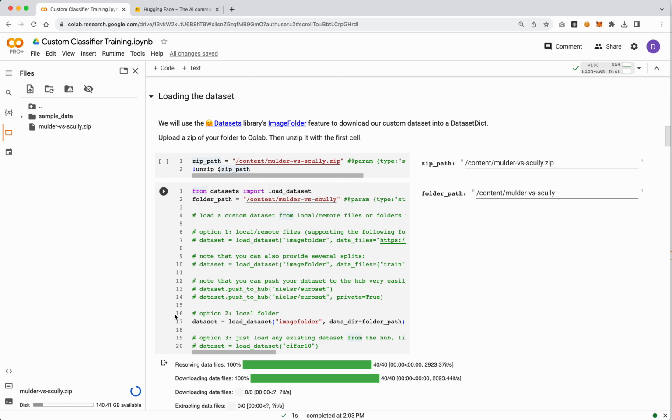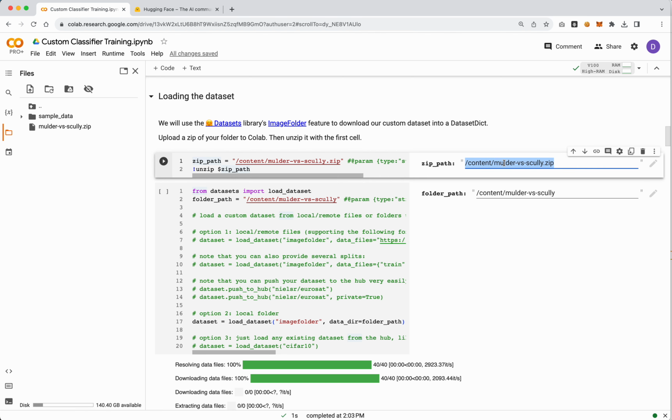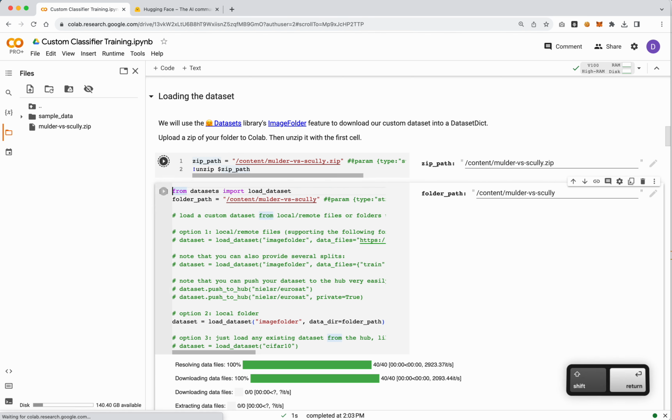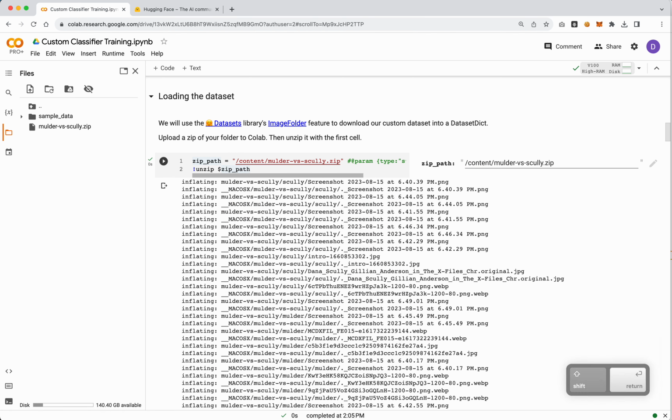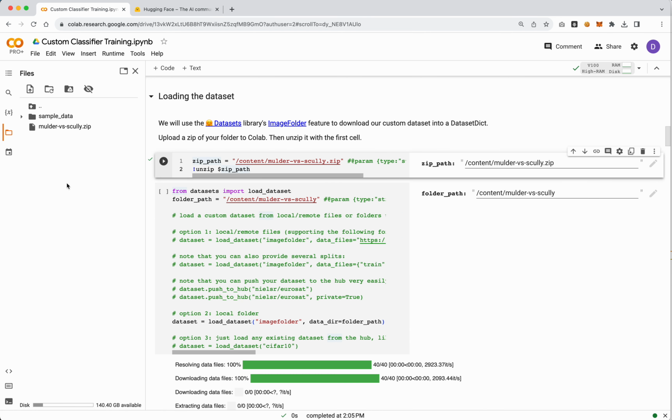Unfortunately, Colab doesn't really let you upload folders directly, even though it seems like it supports it, it doesn't. So what we're going to do is upload our zip file, and then unzip our file to get our folder path. We're just going to click on our zip file, right-click on it, copy path, paste that path in, and then run this first cell. All that's going to do is unzip our folder here.